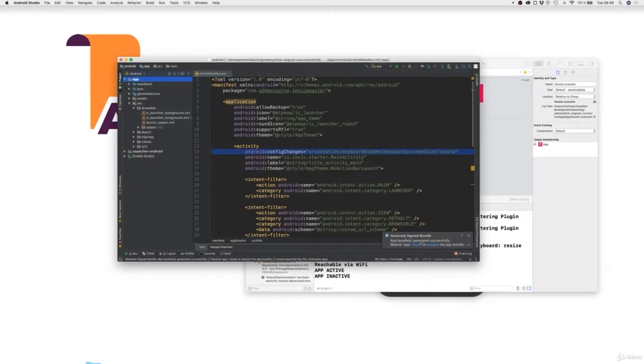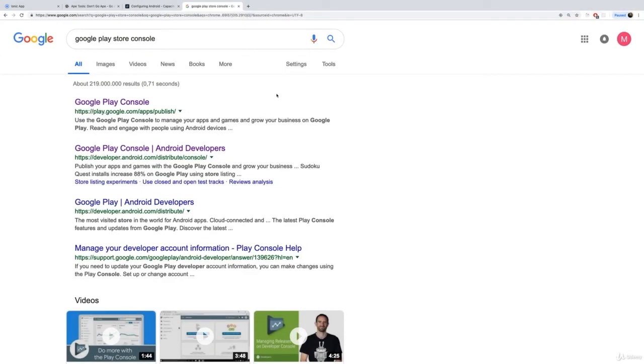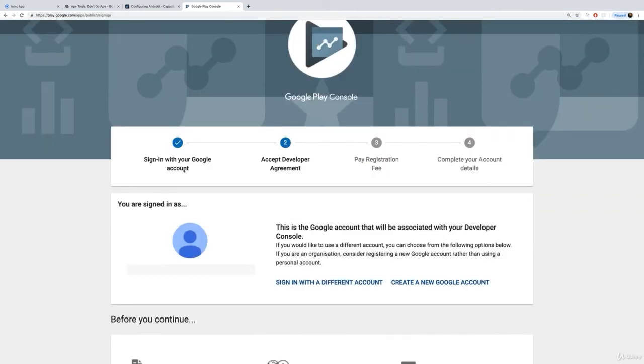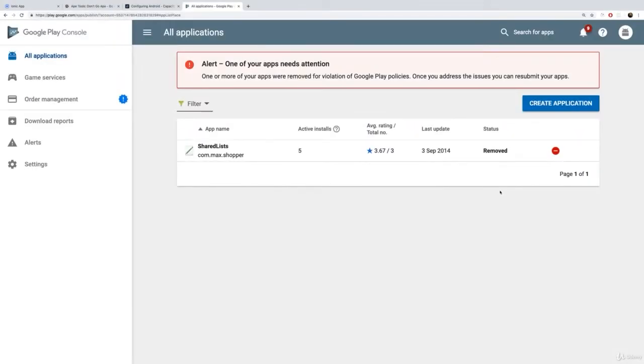And once this is done, you can upload this. For that, you can search for Google Play Store console to find that management area for you as a developer. There, you need to sign in with your Google account, and then you need to accept the developer agreement and pay a one-time registration fee, which isn't too high. It's no subscription. It's just one time. This is basically there to make sure that only people that have at least some serious intentions release apps to the App Store.